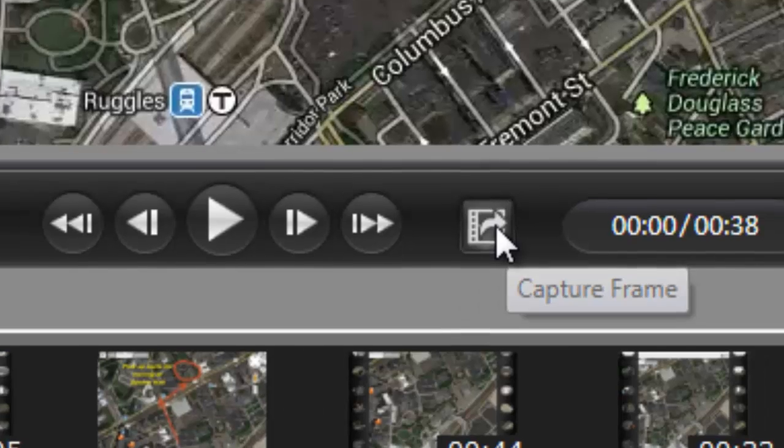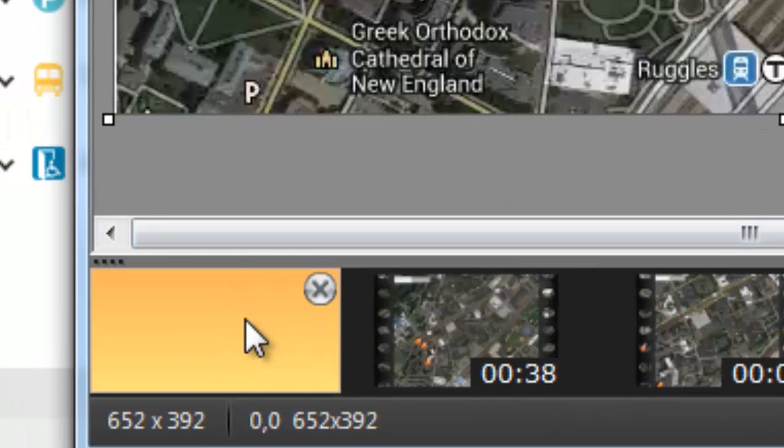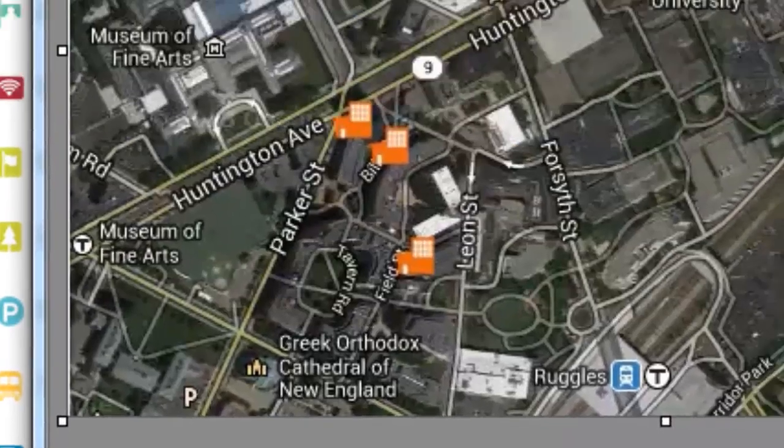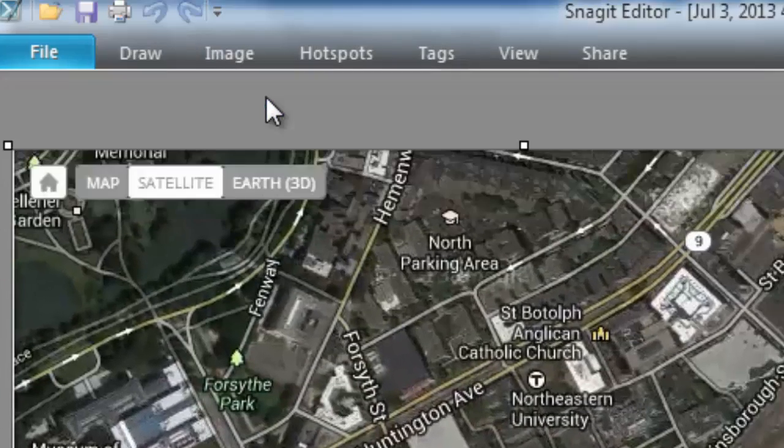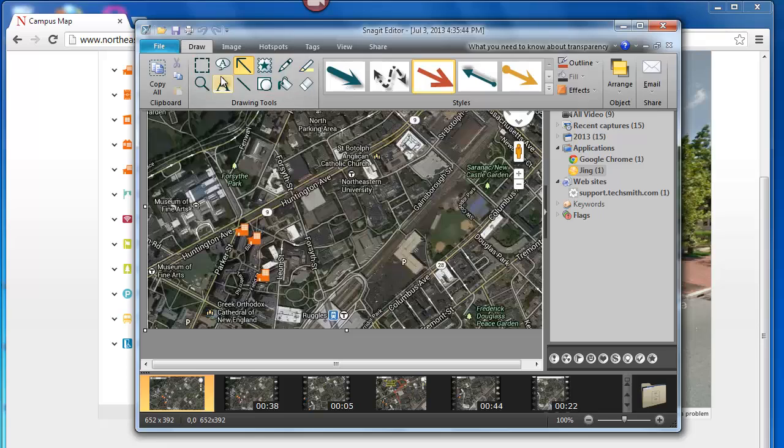Using the capture frame tool, I can capture a frame from the video as an image. Drawing tools can be used to make annotations to the image. Drawing tools are not available for videos.